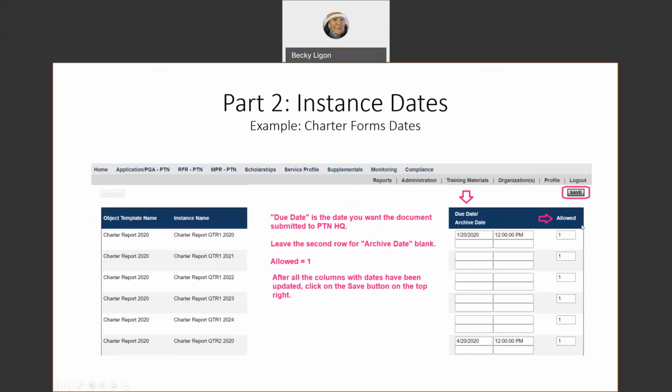Very important, number of documents allowed. Remember when we were talking about instance eligibility and there was one document allowed? Here, we also need to document one document is allowed. That is, one charter report is going to be created for each of the chosen subrecipients. One. After you've completed this page, click on the Save button.